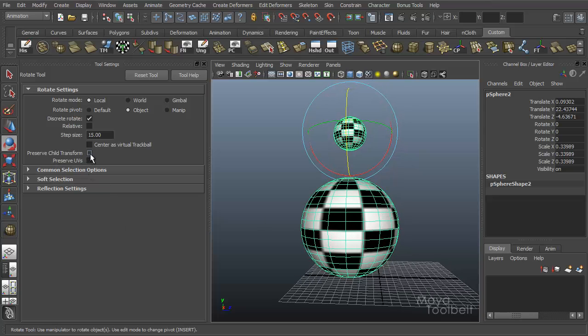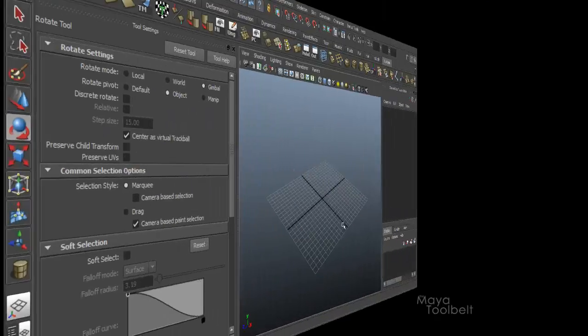So preserve child transform is not checked. If I turn it on and rotate the little sphere, you'll see now the big sphere does not rotate along with it. So if you have objects parented like this, if you want to rotate the parent without rotating the children, turn this checkbox on and you can do that.